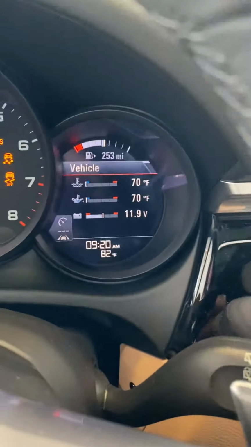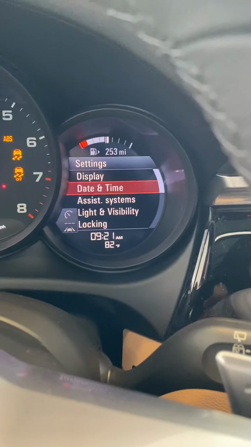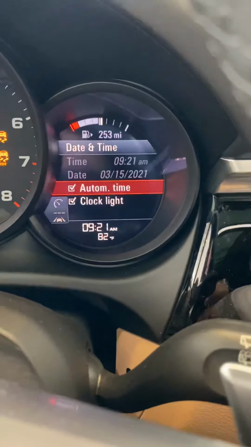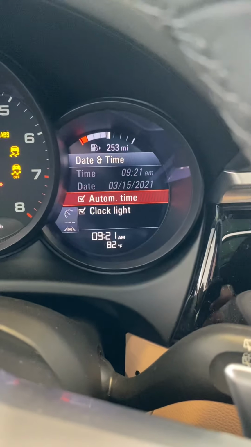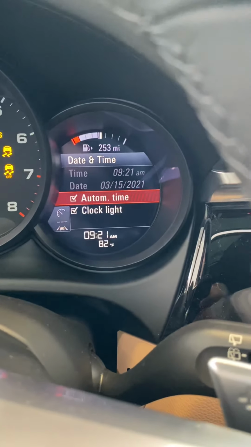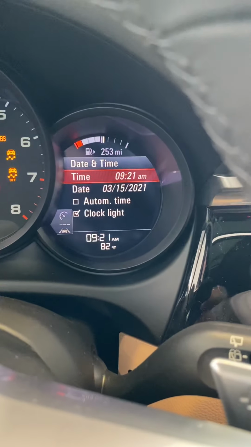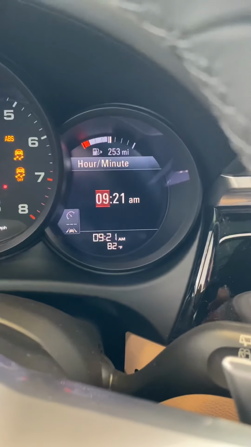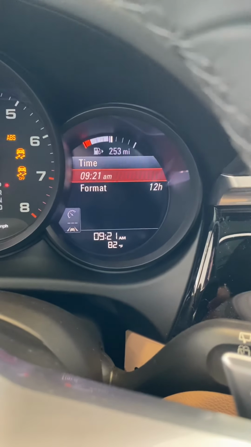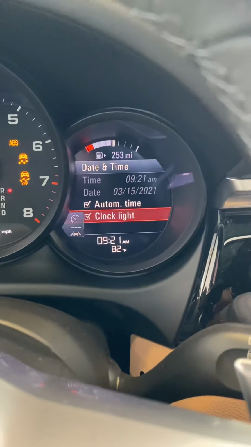Okay, so if I go back in and I scroll down to settings, this is where you can make some changes. This is where you change your date and time. On your car, it should say automatic time. So that'll adjust it based on the GPS. If you unclick that, you can manually change your date and time. And if you go into time, and I click on the time, you can adjust the hour right there and the minutes. Make sure there's a little check mark in this one too. That will make sure that your clock up here is lit up at night.